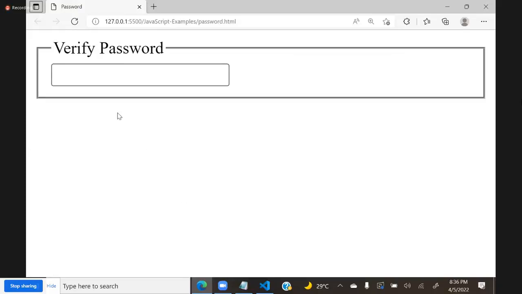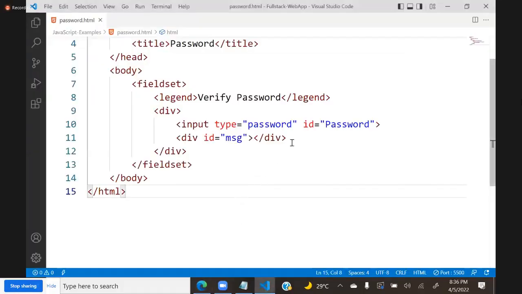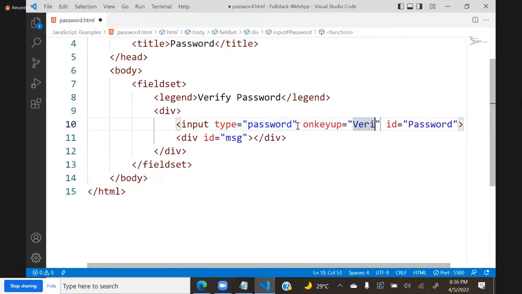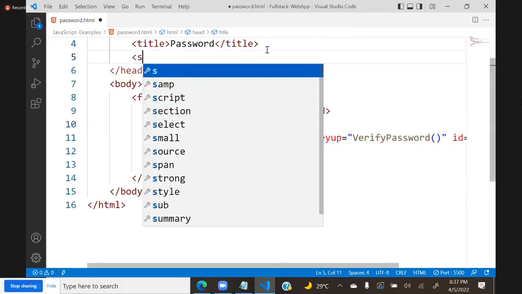As per my conditions, the password must be 4 to 15 characters alphanumeric with at least one uppercase letter. That is the condition, right? Then we have to verify while the user is typing the password. So we will write onkeyup, verifyPassword.